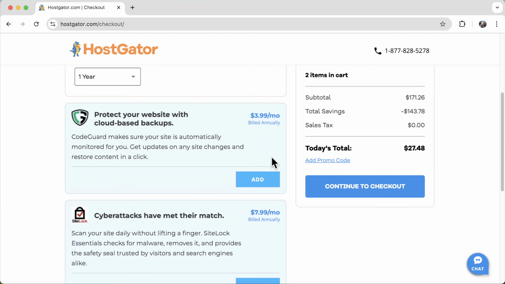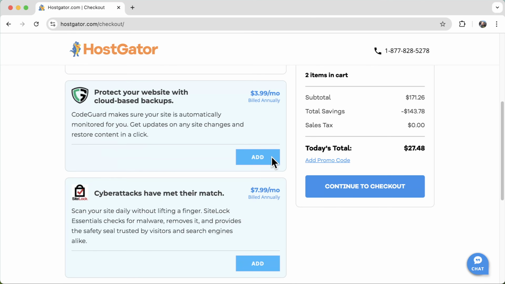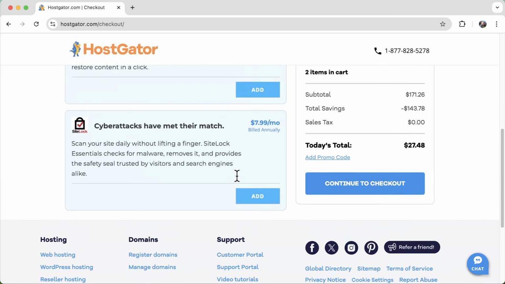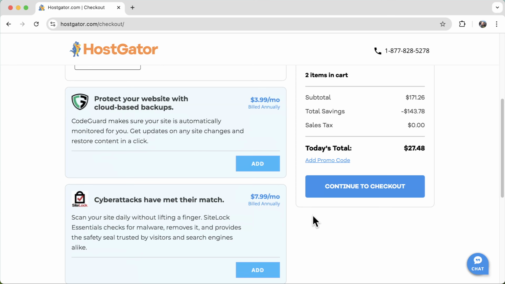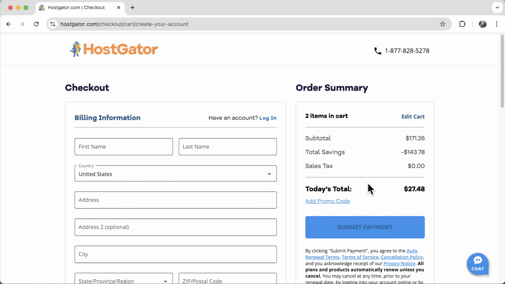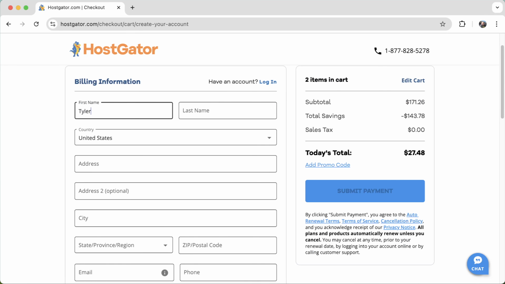And now we can scroll down and we can see if we want to add any of these. I don't think that we want to add them. And we can see that our total is $27.48. It might be a little bit more or a little bit less, but that looks good. I'm just going to continue to check out. If your total is much higher, then make sure to add promo code and put in unlock, UNLOCK, but right now it's already applied. All right, so I'm just going to fill out this information like my first name and last name and address, and also my city and state.